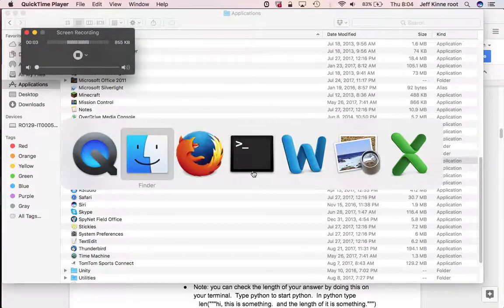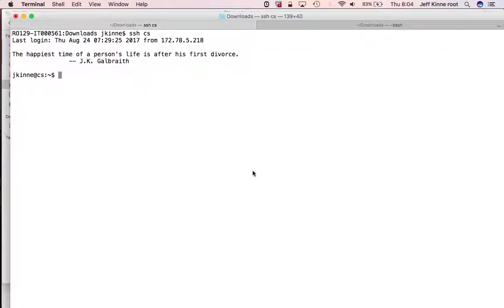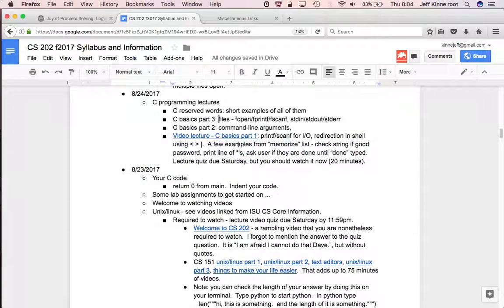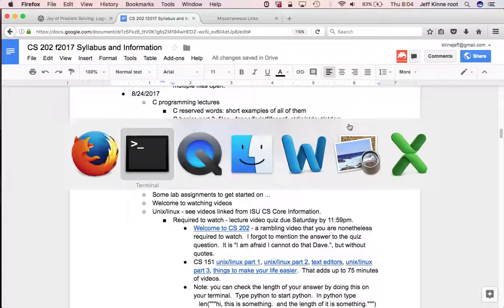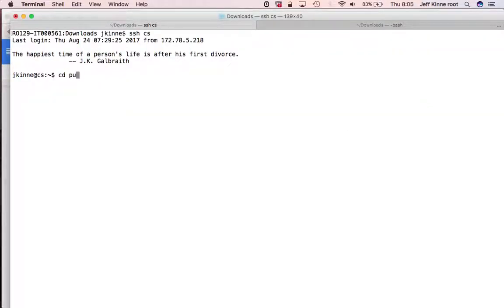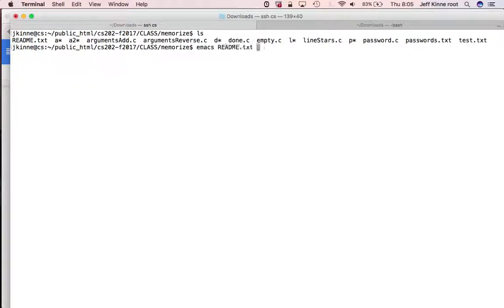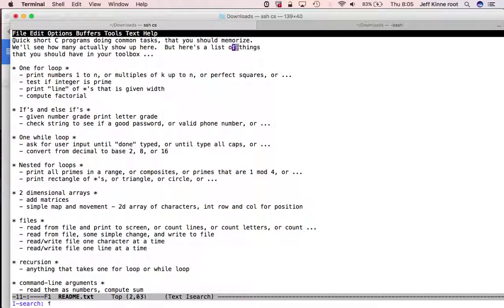Okay, in this video we're going to go over reading and writing files in C. Let's go into our class, and we're working here in our memorized directory. If we look at files, reading and writing and printing to the screen is the first thing.